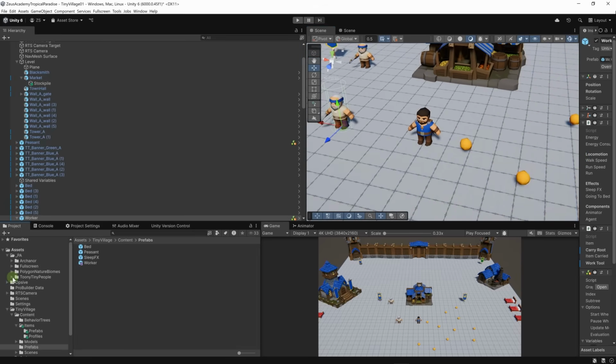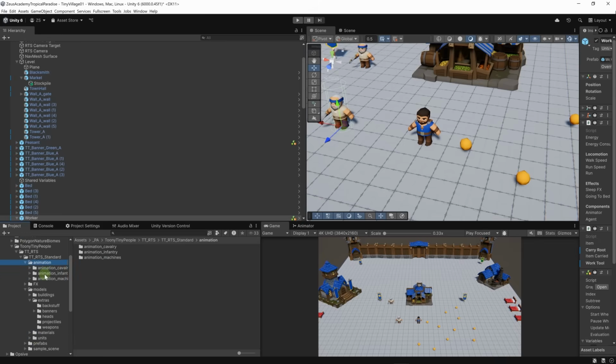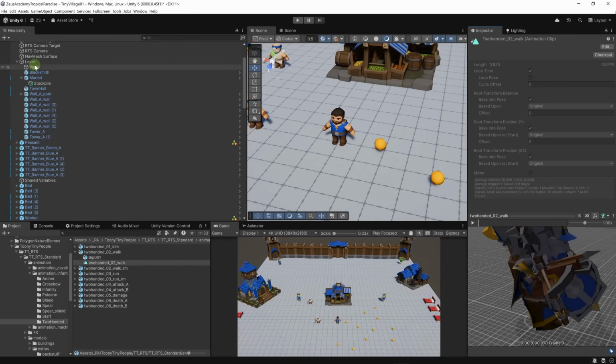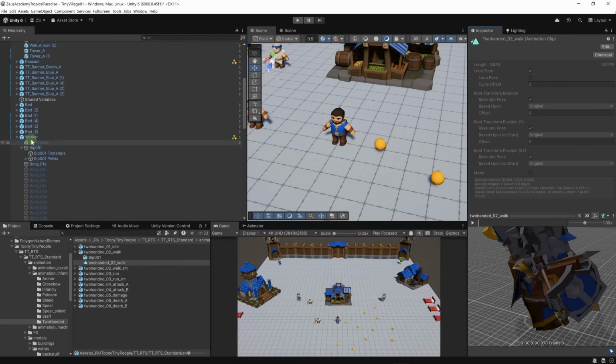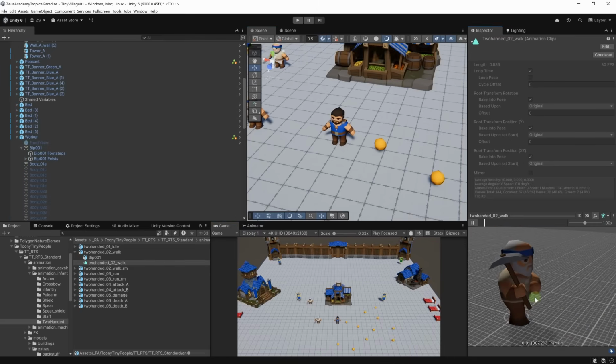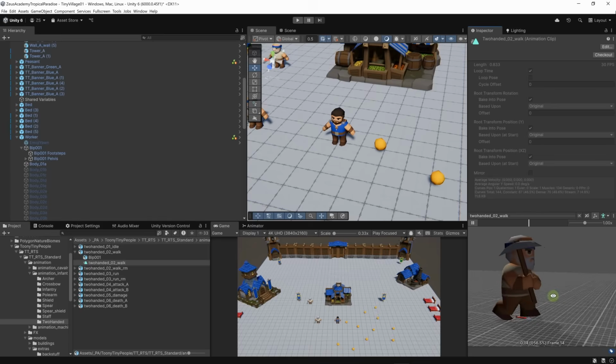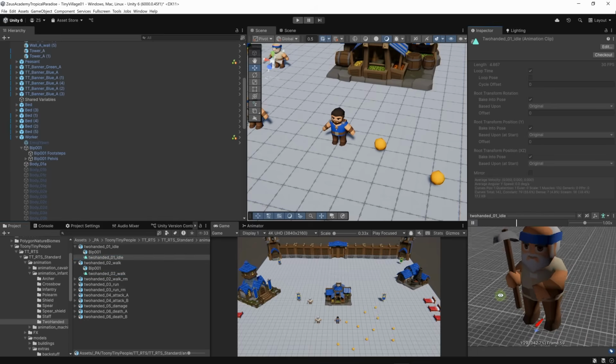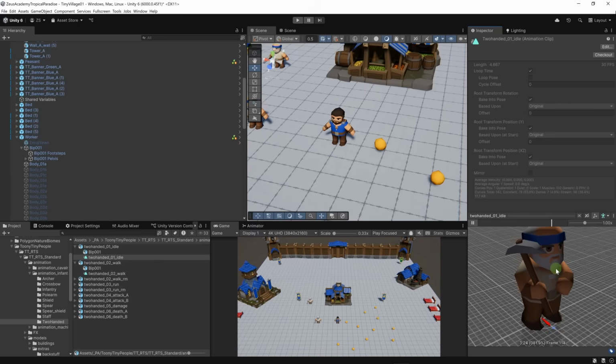So if you go to the Toony Tiny People package, here in the animations, let's go to infantry. Let's go to two-handed. So here I'm going to drag and drop my character. You can see here that the characters walk like this. So this will look better for carrying items. And then for idle, they're holding the item like this. And that will work fine for our purposes.